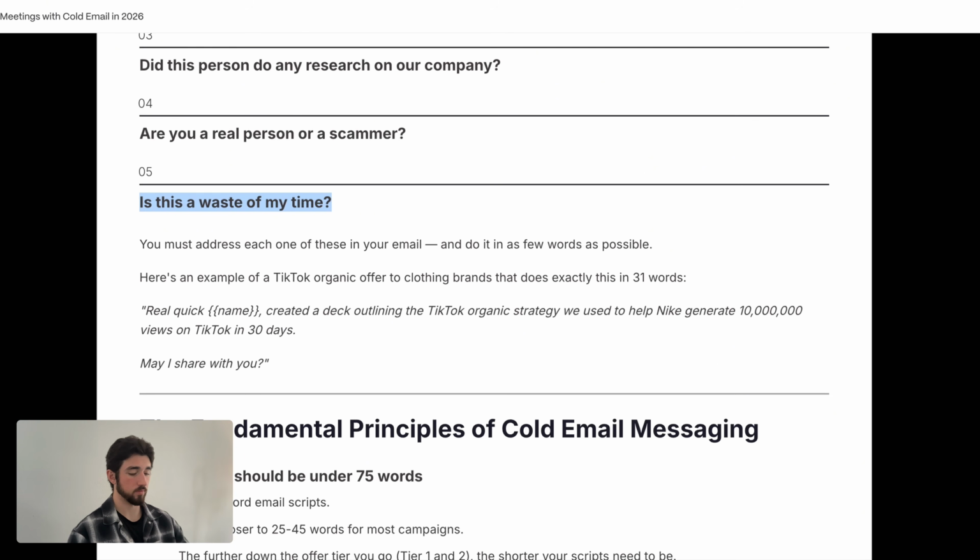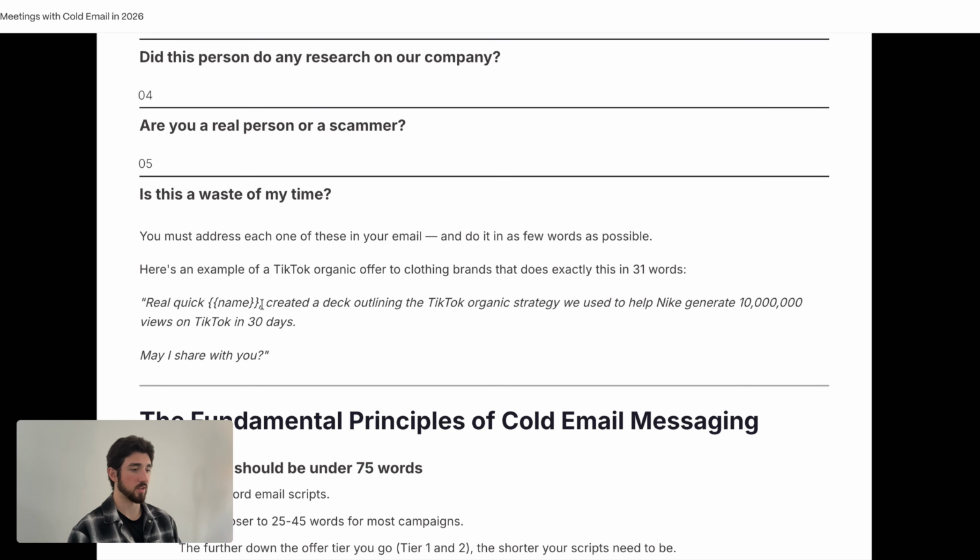Again, there are some exceptions to the rule. I've seen people send massive paragraphs and book a ton of meetings from it, but those are very unique cases. But if you're sending to a cold market that has no context on you, you want the email to be as short as possible and as skimmable as possible, right? So here's an example of a TikTok organic offer that we're sending to clothing brands, and it does everything I mentioned within 31 words. Real quick name: create a deck outlining the TikTok organic strategy we used to help Nike generate 10 million views in 30 days. May I share with you?